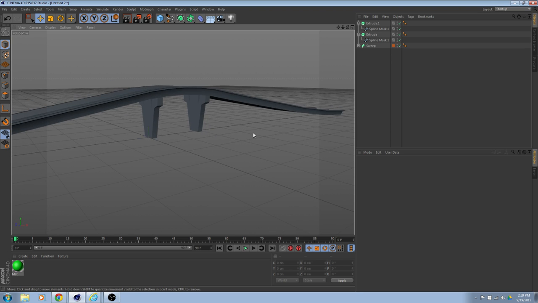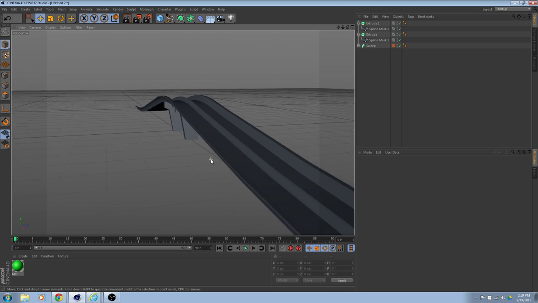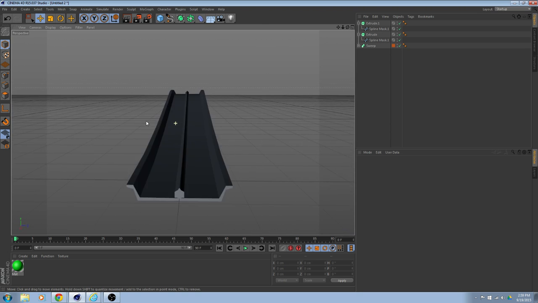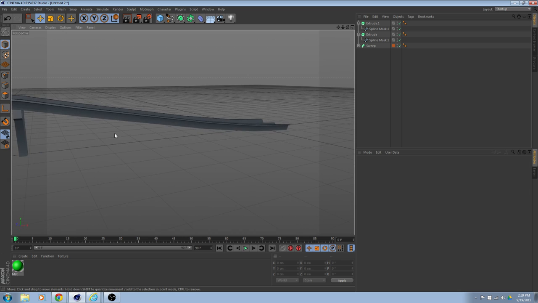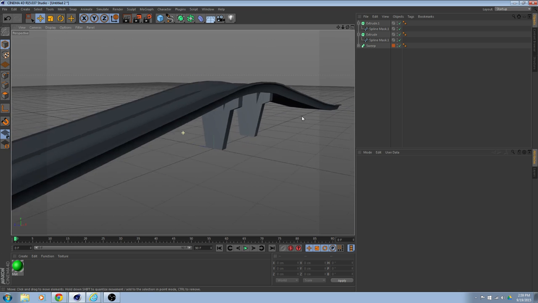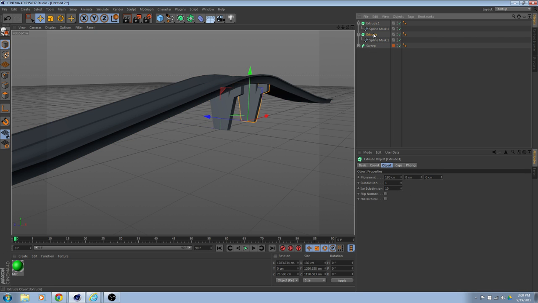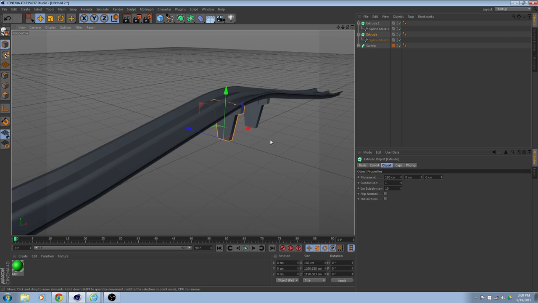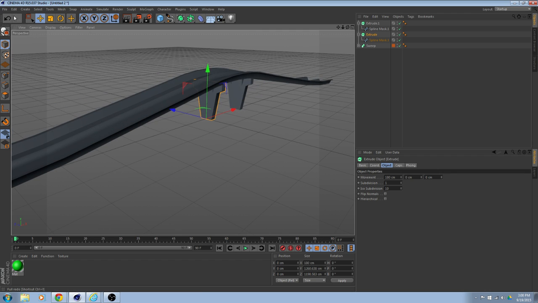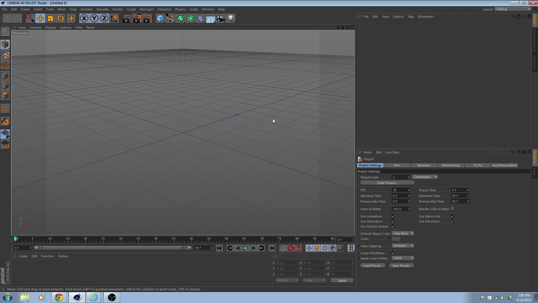To create a highway, a piece of highway. This is basically what we're going to be creating, nothing too super fancy. And then all I used was the sweep, the extrude, and a couple of extrudes for this particular look. Alright, so let's go ahead and start off.